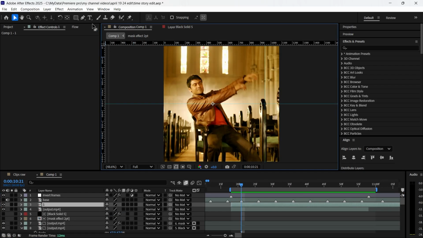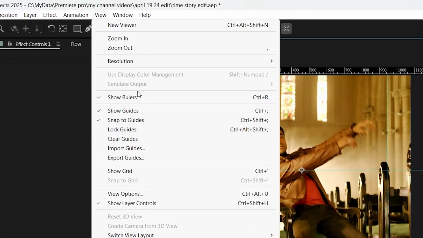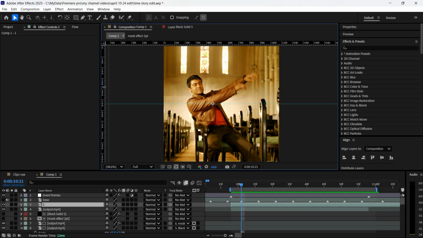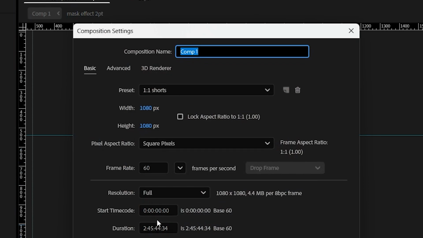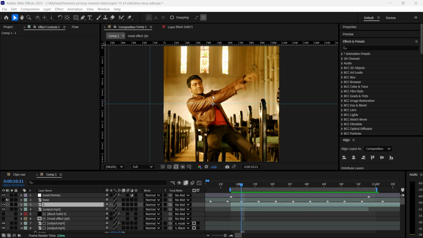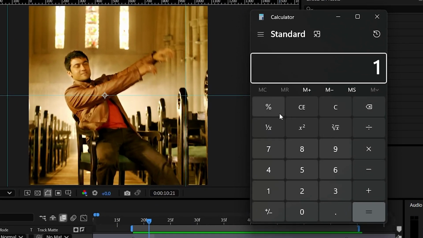To get these rulers on your preview window, make sure to go to View and click on Show Rulers. This will allow you to add rulers according to your clip. Now open your comp settings and remember what width and height you have used. We will use these values to calculate how many parts we want and add the rulers accurately.